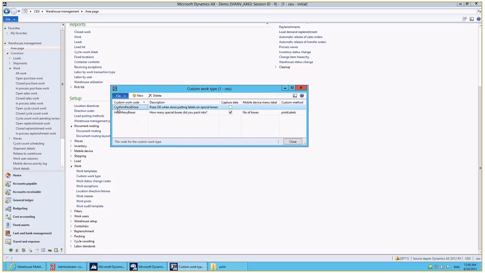So confirm packing is done. All it does is it displays a message on the mobile device, and this is the message that is going to be displayed. And that's what you saw, that I just needed to basically confirm when the warehouse worker has completed all the labeling of the boxes.